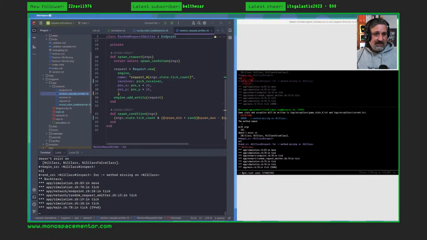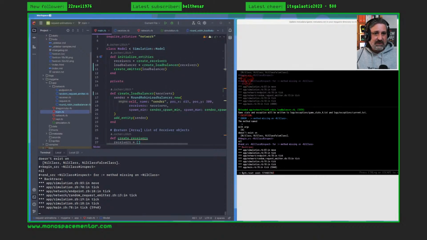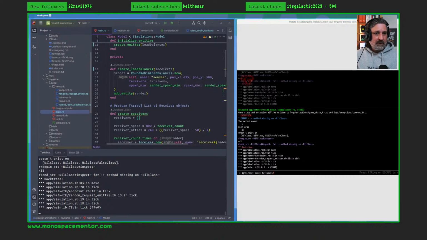So that's this. And of course, we need to initialize it with these values. So let's go back to our simulation model. Here we create a round-robin load balancer with a position. And yes, we need to pass in a position as well.